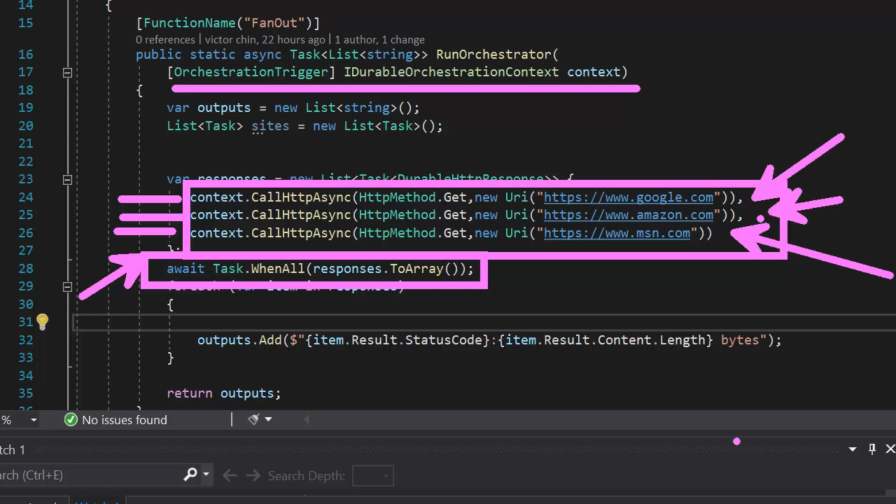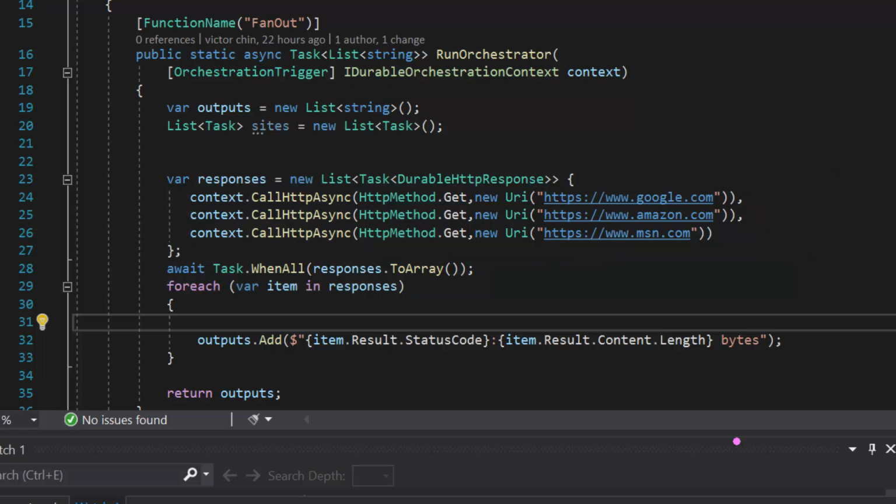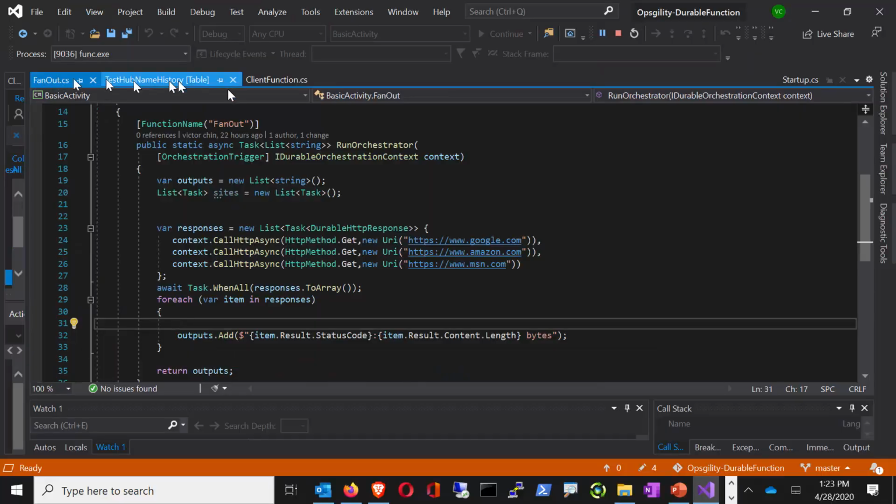Okay, and once they are all completed, I will then safely access the results because by then it must have been done. So I just want to print out a few things and put them onto the output. Okay.